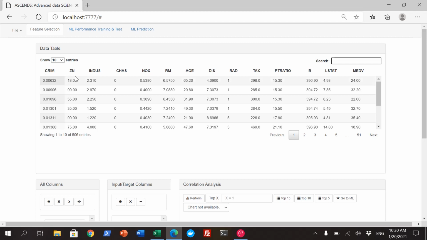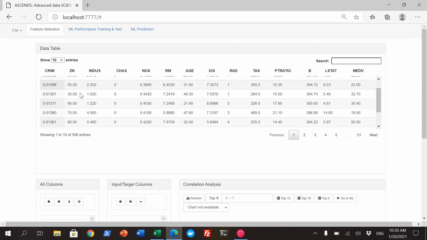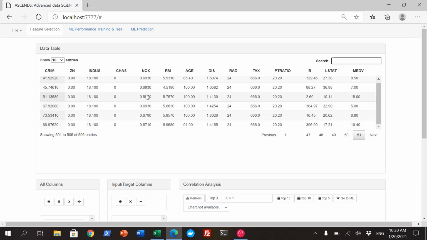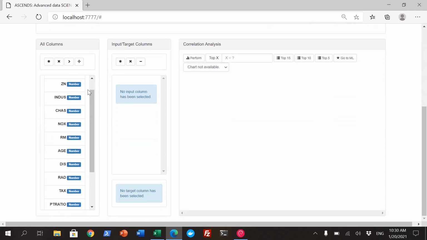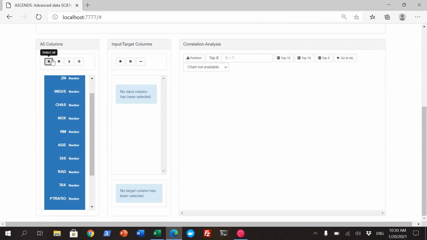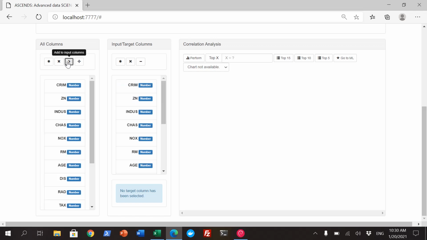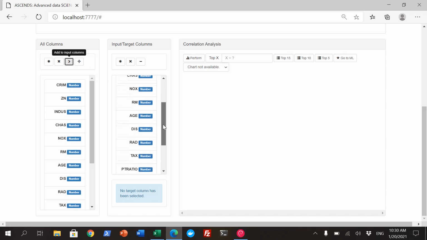So the input features consist of the number of rooms, age of the house, tax, and so on. And we have a lot of data like this. So let's try to include all the features into the input column and then the target column. So we're going to first move all these items using this add to input column button. And as you can see, they all are loaded up.